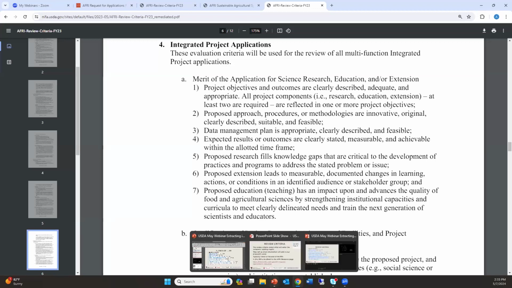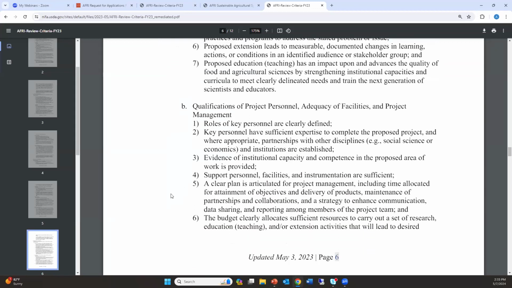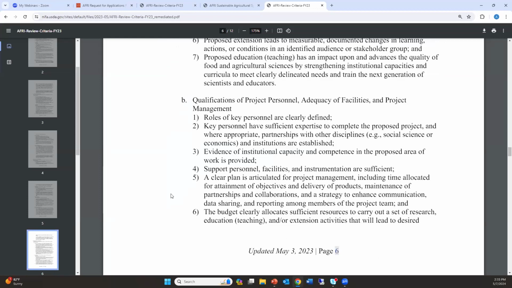So the next thing here is qualification of project personnel. They look at whether the roles of everybody are clearly defined, everybody knows what they're supposed to do, what they're responsible for, that they have the expertise to actually perform the tasks they're supposed to perform, that there is enough institutional capacity. If your project promises to do, I don't know, a plant growing trial on 500 acres, and your institution doesn't have that much land to even grow anything, that reviewers will notice.